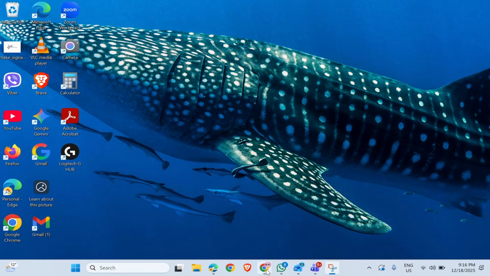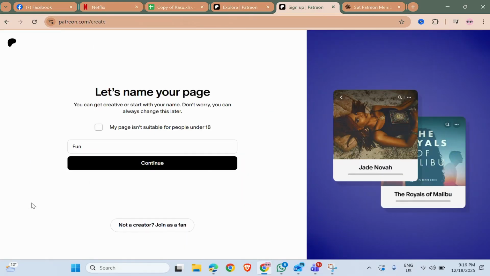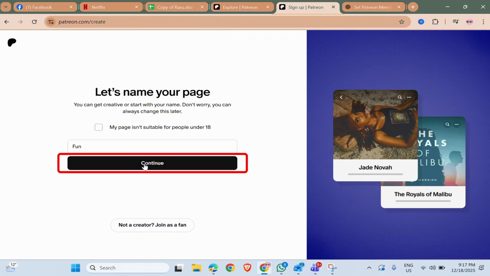First things first, open up your browser and then head over to Patreon. Then, just tap on your username at the bottom and then you'll see the creator option. Just tap on it and then you will be prompted to put in a name of your page. So you can just put any name that you want that is related to your profession. You don't have to overthink this part because you can change it later. So you can also tick if your page isn't suitable for people under 18 and then hit continue.